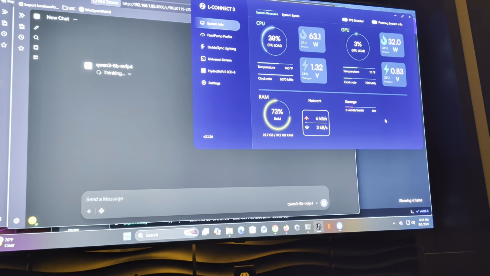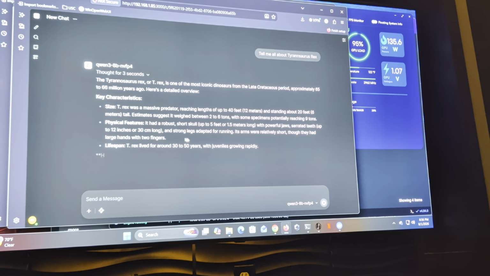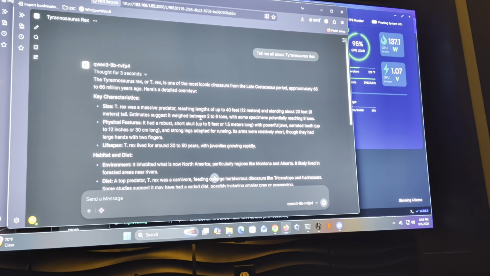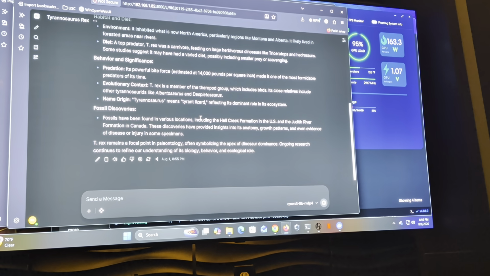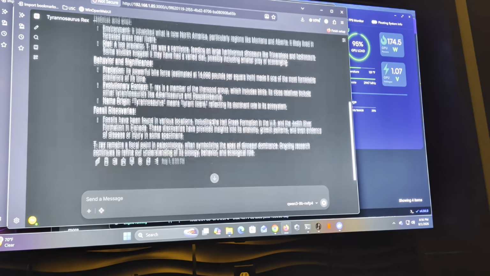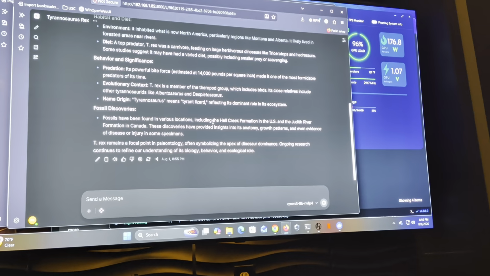So doing the query, the load immediately went up to 95%, and here we go. It thought for 3 seconds, prefill was pretty fast. Wow, yeah, that's blazing fast. Look at that. As expected, there's not a lot of data coming out because it's a smaller model. But let's see what we can do.